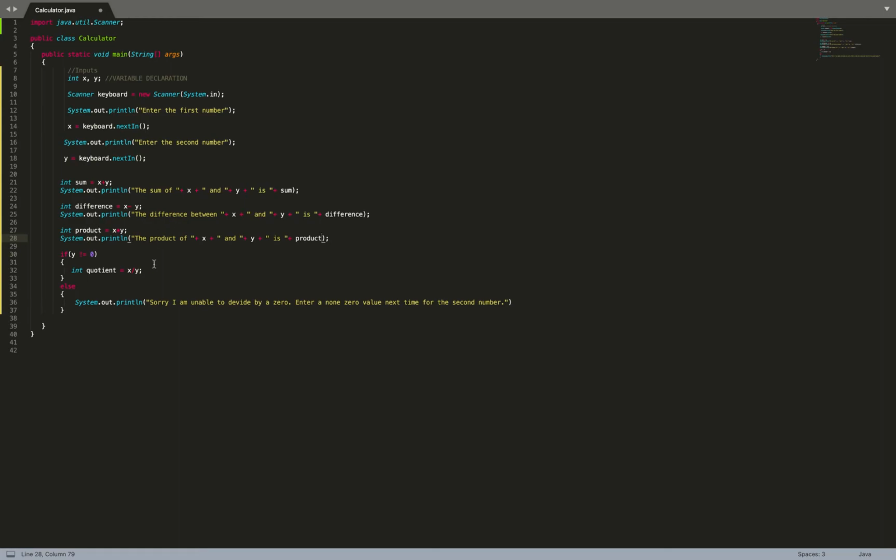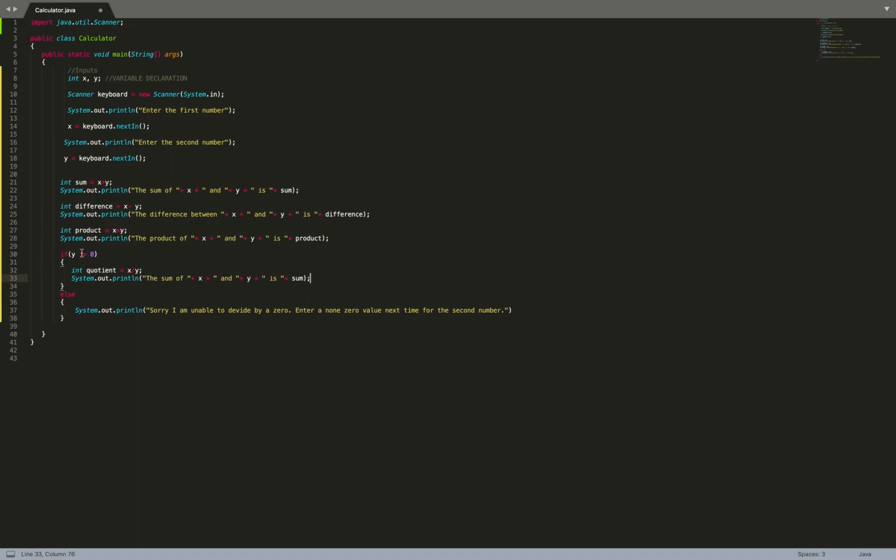Okay, here also now we need to print the quotient, because we know that here y is not equal to 0. Okay, so System.out.println the quotient of x and y is quotient. Okay, so let me just check. We are at 16 minutes now.